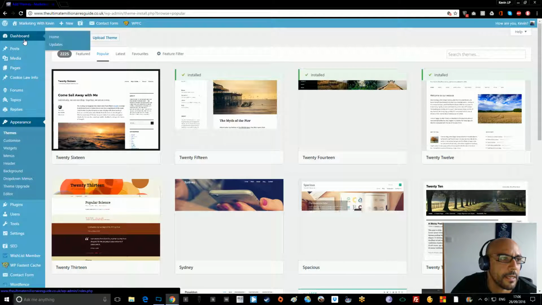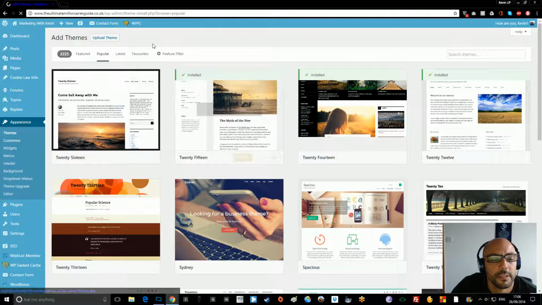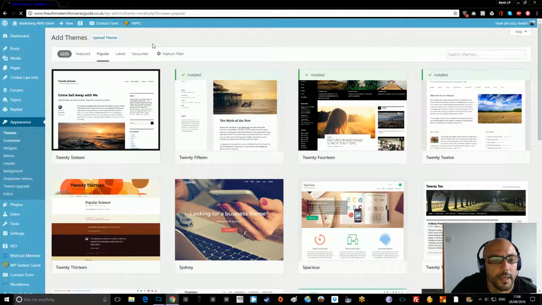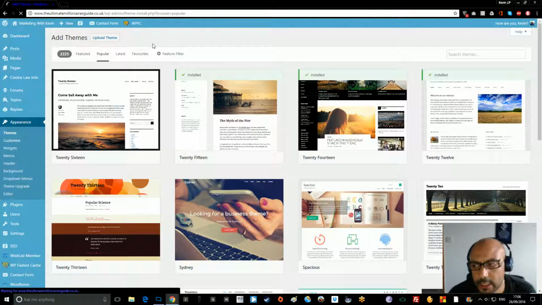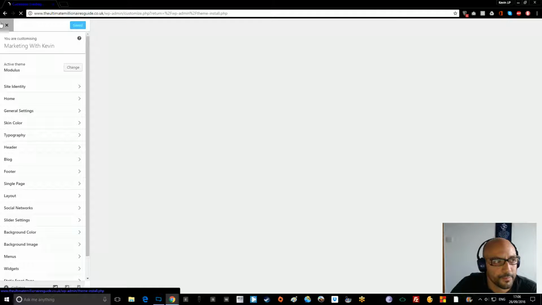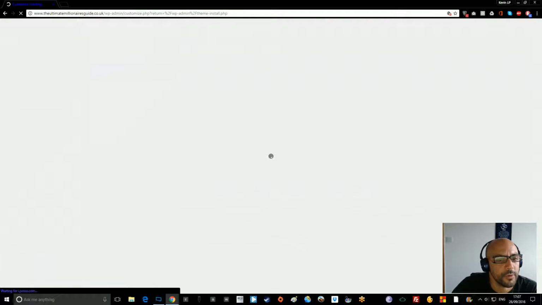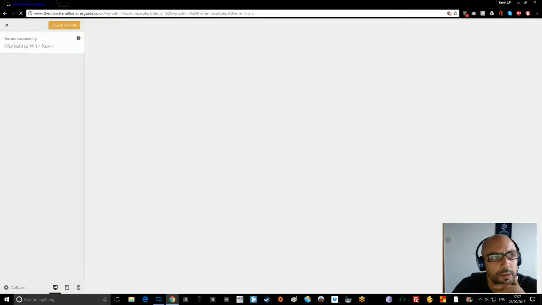So I'm going to go back to my themes. In fact, I'm going to go to customize. So you can actually see this in action. I'm going to show you what this is all about. So you can see that I'm on Modulus at the moment, and I'm going to change it. I'm going to go to Kitu. So I'm going to do a live preview with Kitu. This is going to show you what a membership website looks like with this one.